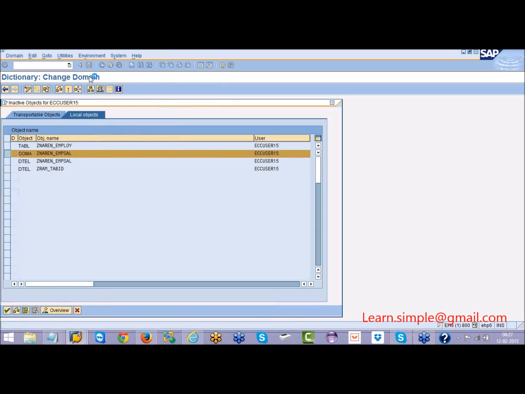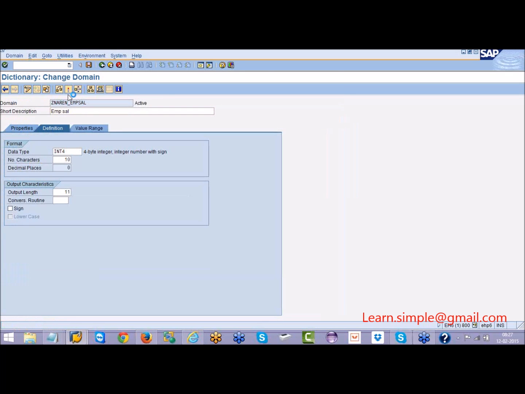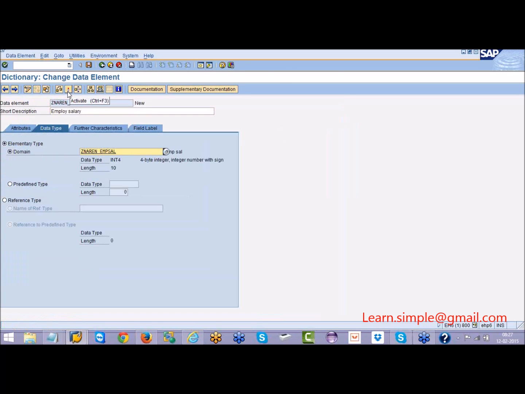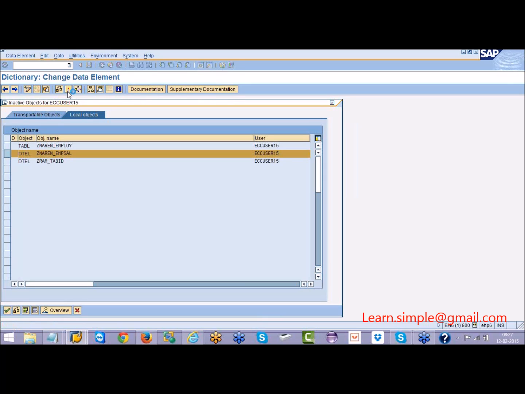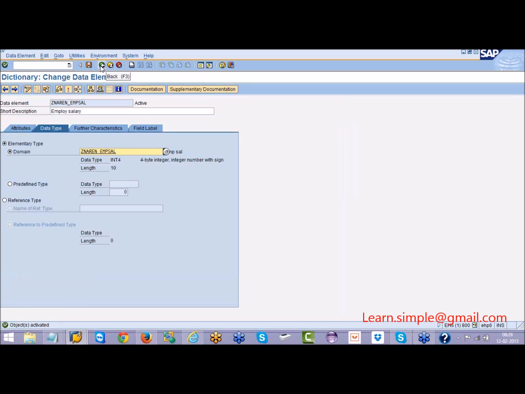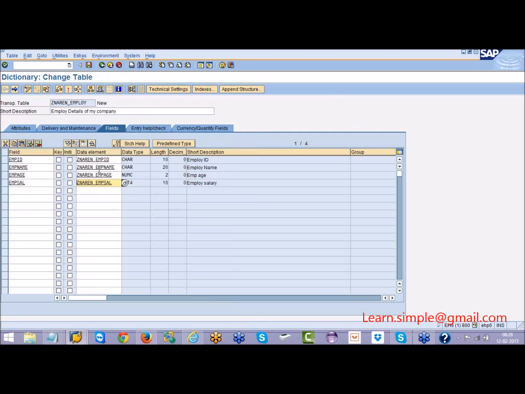So my domain is activated. Save, check, activate the domain. Come back. Save, check, activate the data element. Come back. So like this, you have to create the fields.